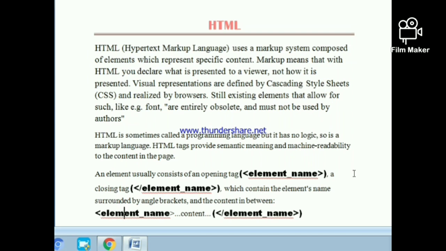I will talk about Cascading Style Sheets, which are important for HTML, in upcoming videos. So I'm not saying much more about Cascading Style Sheets now; I will cover it later in a different video. HTML is sometimes called a programming language, but it has no logic, so it is a markup language. HTML tags provide semantic meaning and machine readability to the content in the page.